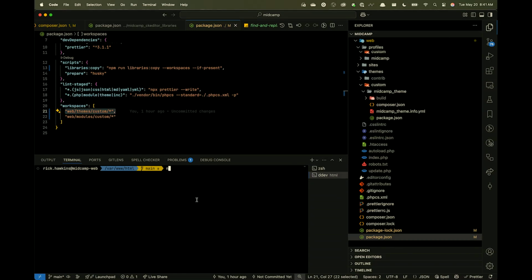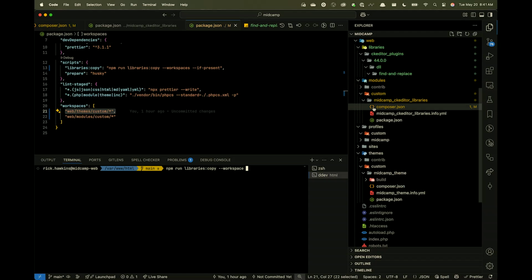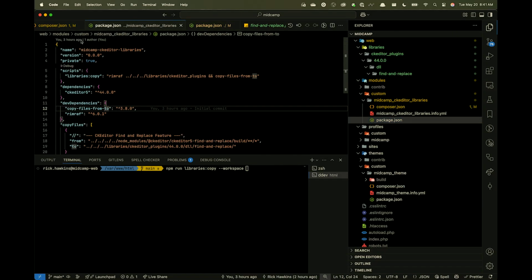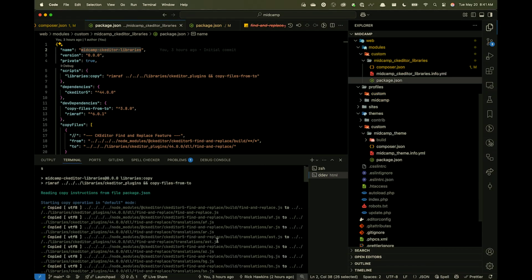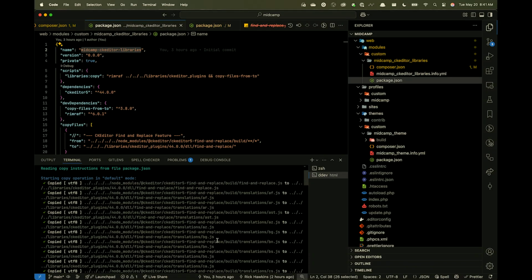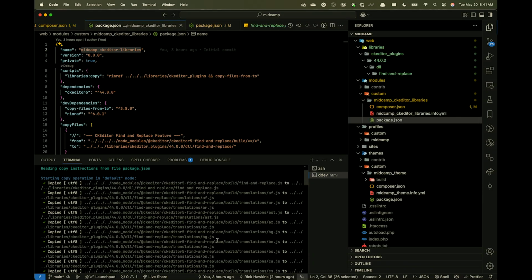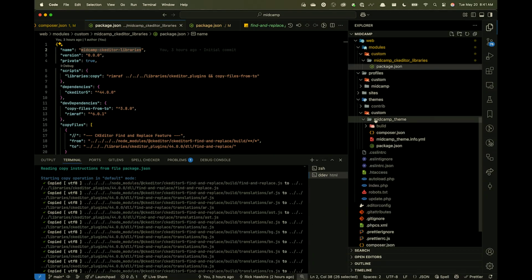So now if I only wanted to run one, I could say run libraries copy workspace, and then the name of the workspace, which is going to be this. So now it just ran that one. So you can always target from your top level. As long as you just point to which workspace you want to work with, it will run the script in that.